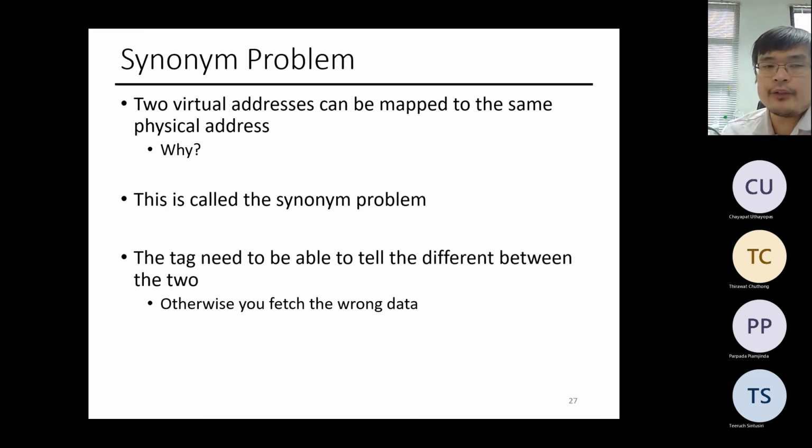And in the end, you also want to be able to tell the difference between the two. We will not talk about the solution to the synonym problem yet because you have to do things like page coloring, which is more of a system technique. But now we focus on the homonym problem, the earlier problem: one virtual address goes to two different physical addresses.